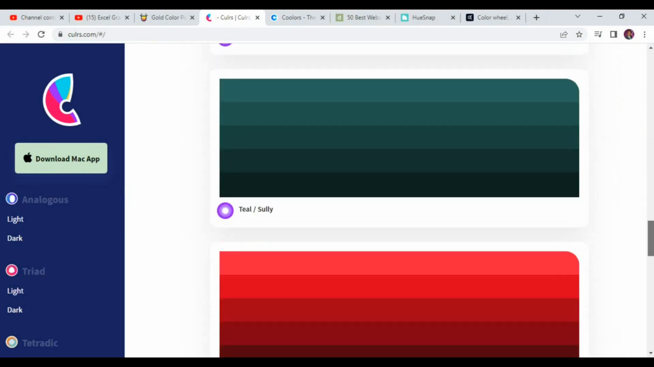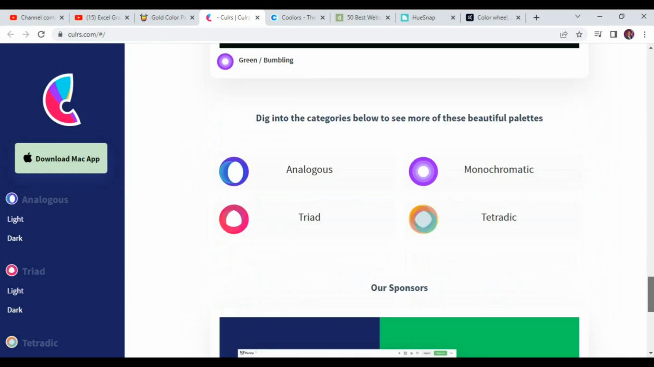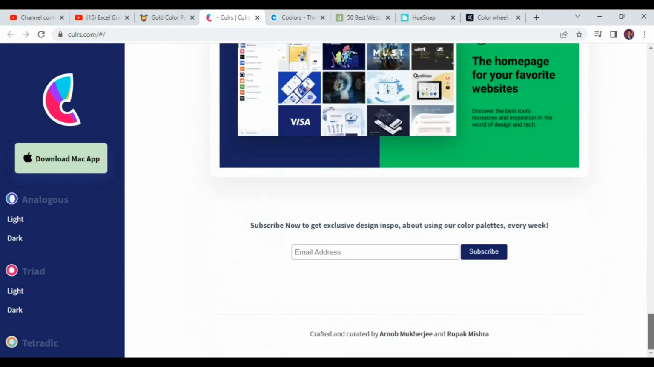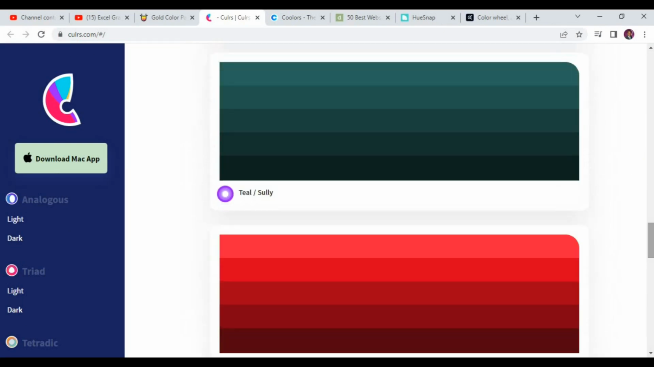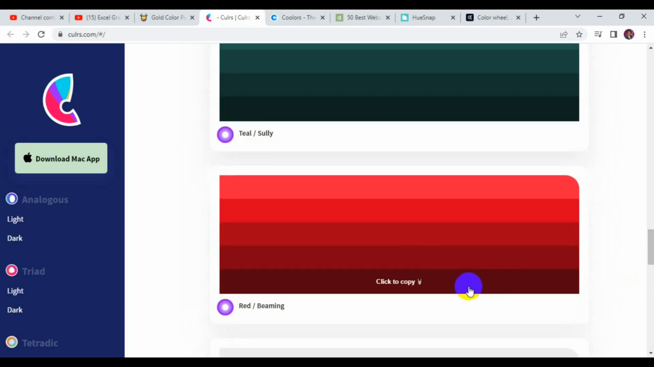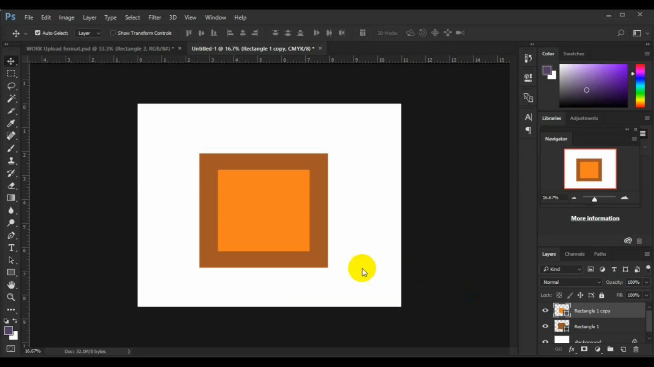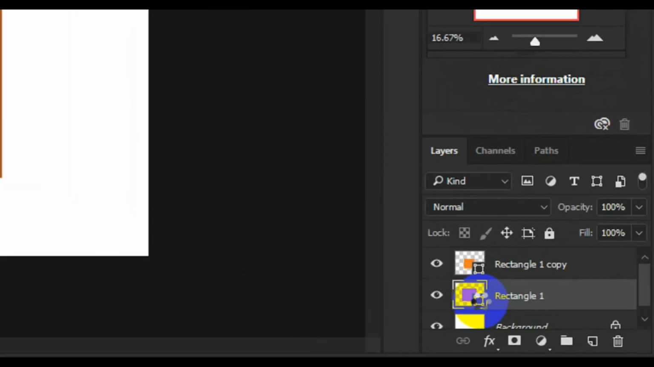There are many colors that you can use for your design. As far as this website is concerned, you can as well copy. Let's say I'm interested in copying these two types of red, and I'm starting from this dark red here. You copy, and then you go back to your Photoshop. Then I'm going to select the bottom shape. I will come here now and double click on the layer thumbnail.